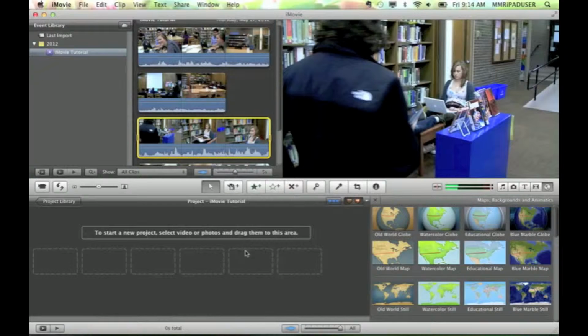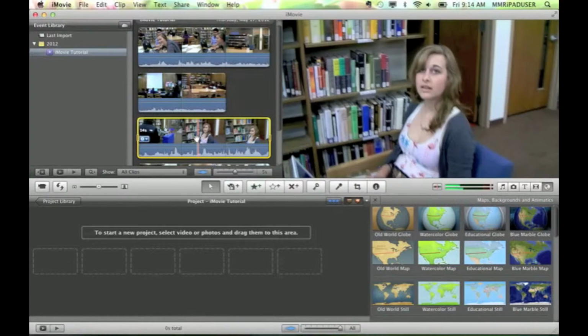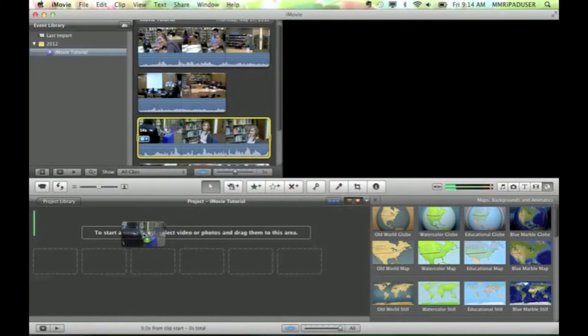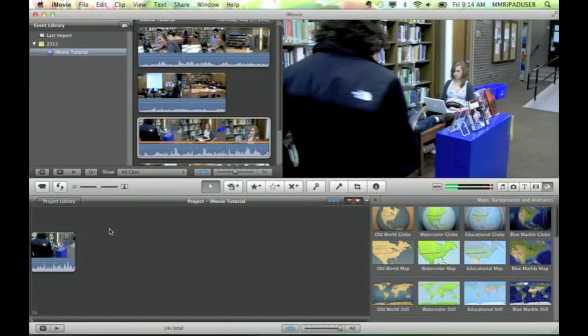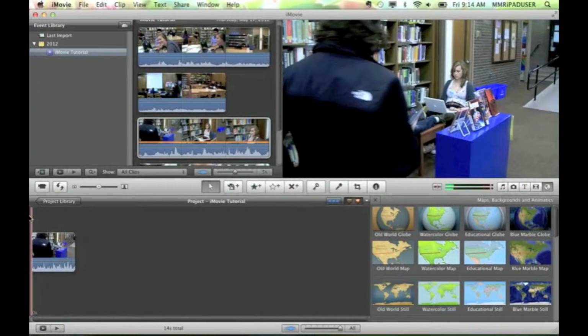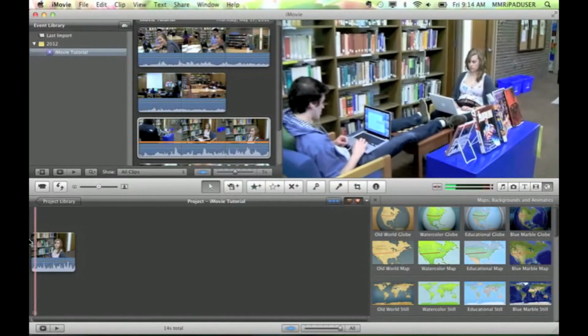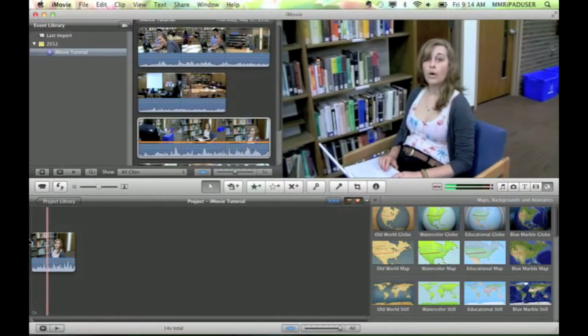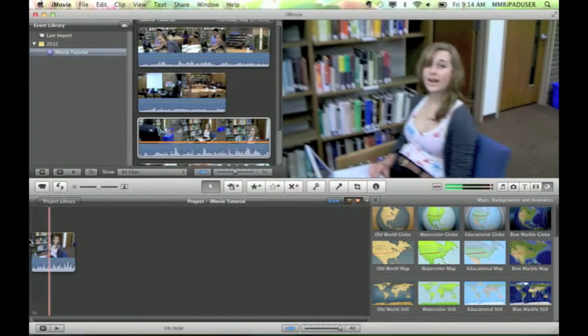Okay, so it's going to open down in here, and I guess we're now just going to start by dragging this clip into the timeline, and then you can just put the playhead, which is the red thing, you can put it at the beginning of the clip and press the space bar, and you can just kind of watch it. And pause is spacebar again.